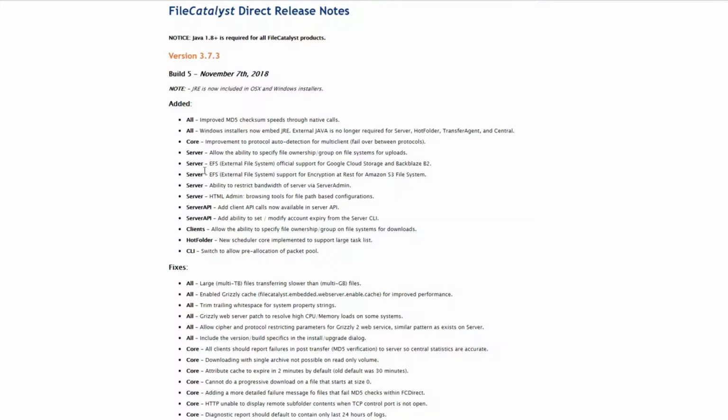Let's continue here with other things. So we've been working a lot with object stores, and we already have integration with Amazon S3. We have integration with OpenStack Swift. We added support for 2 more object stores, including Google Cloud Storage and Backblaze. So now you can mount your home directory to, for example, Google Storage, and use our hot folder to upload files to it with automation and security and acceleration.